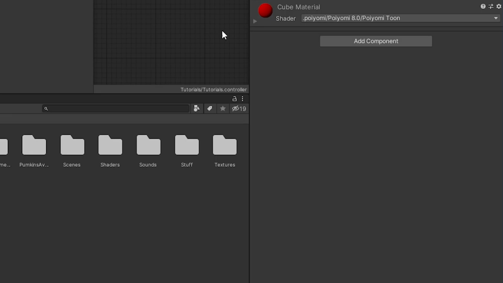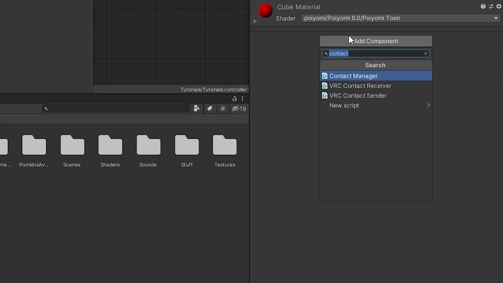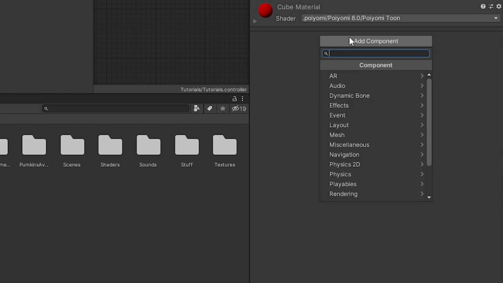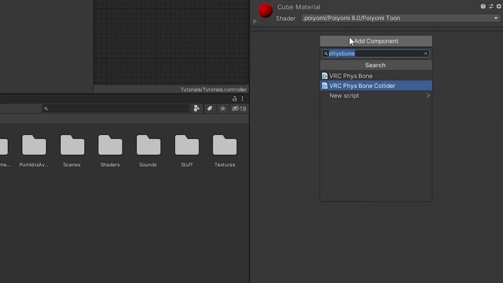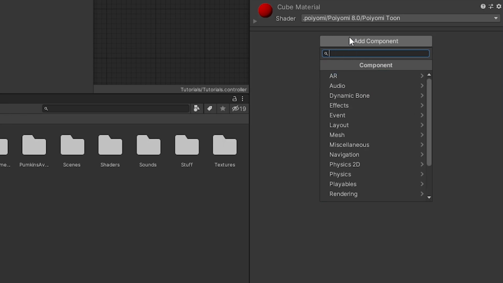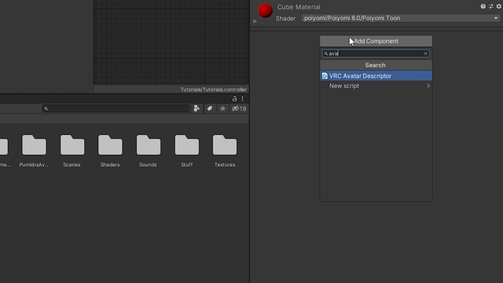Taking a quick look at components on avatars here, you can click Add Component, and then you can use the search feature here to find things such as the contact receivers or senders. You can also use this to find fizzbones for colliders or the fizzbones themselves. This also works for avatar descriptors when you need to add one of these to your avatar base, but it's not limited to that. You can use it for parent constraints, aim constraints, and other things as well that you might use on an avatar.